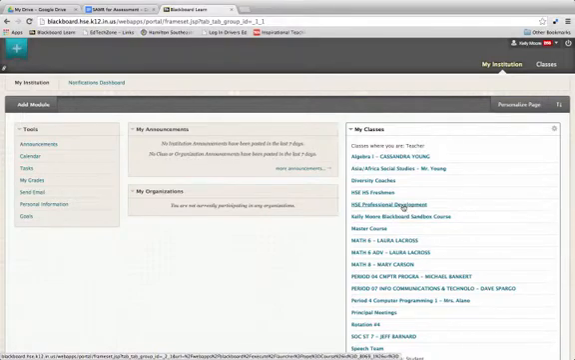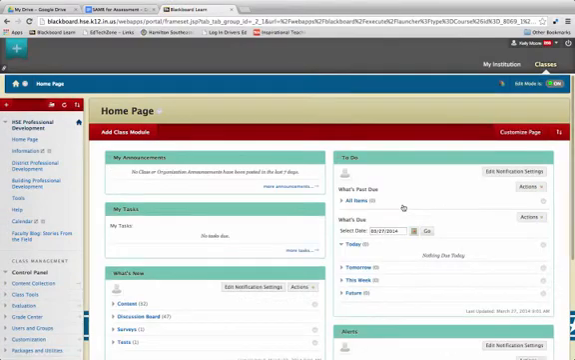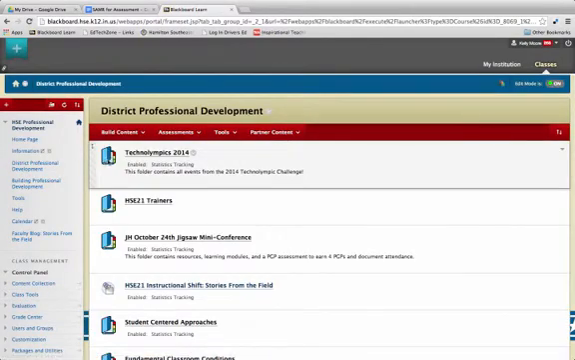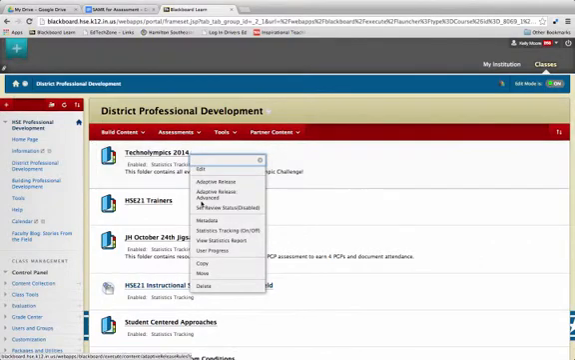Click into the course you want to copy from and locate where that folder is that you want to copy. So here's a folder that I'd like to copy. I'm going to click the small gray arrow after the name of the folder, and I'm going to choose copy.